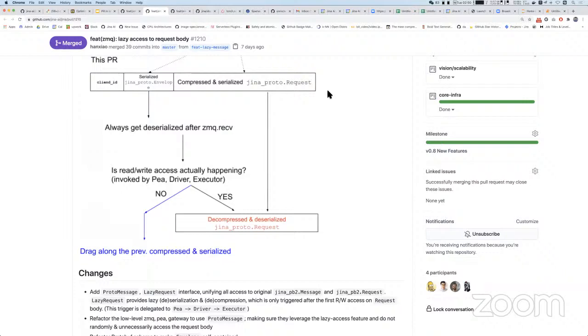Okay, so we stop here and we wait. We wait until the executor or the driver that really reads or writes from the request. Then we do the deserialization and decompression, right? So that's the overall logic. You remember that the actual algorithm does not happen at the 0MQ level. It happens at the driver and executor level, right?